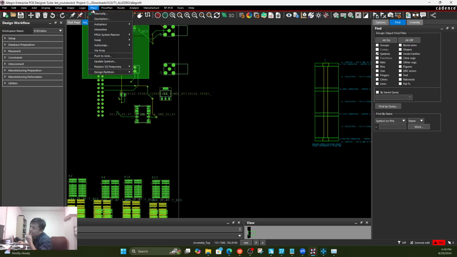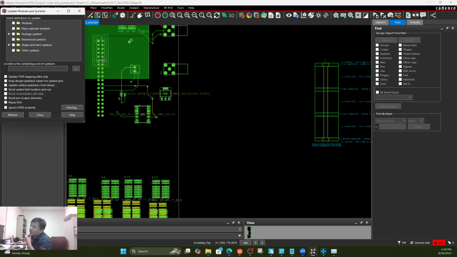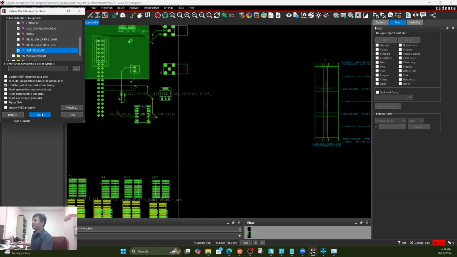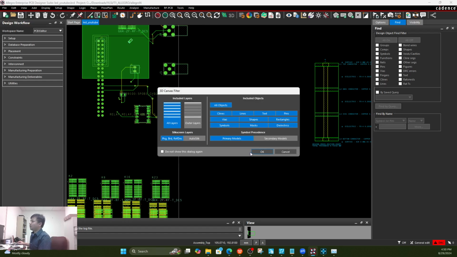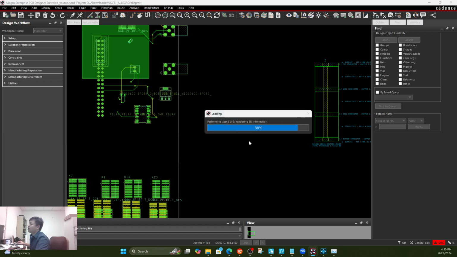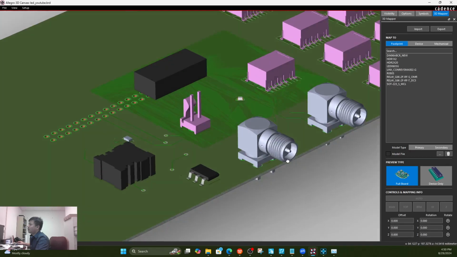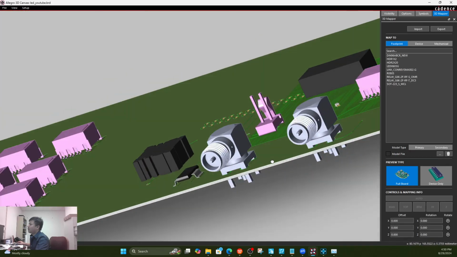Place, that symbol. Now I'm gonna update this one as well. This one as well. Refresh. Close it. Now we should be able to see the, yep, now we can see connector as well.